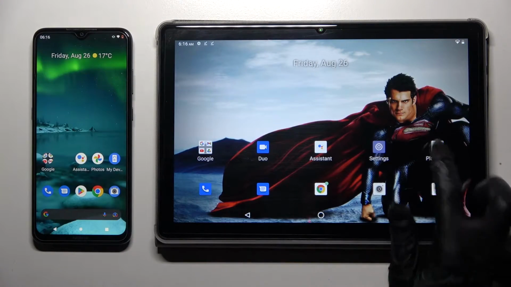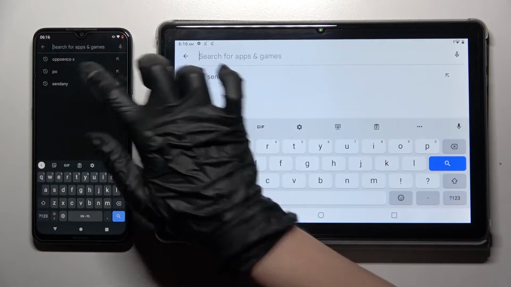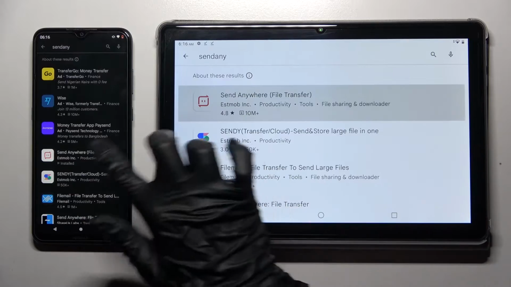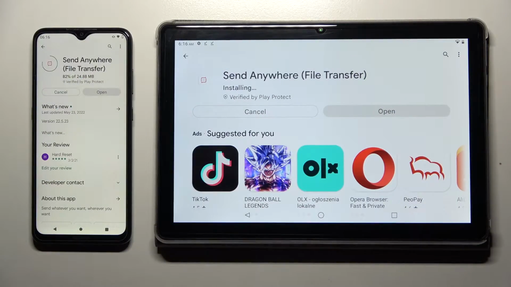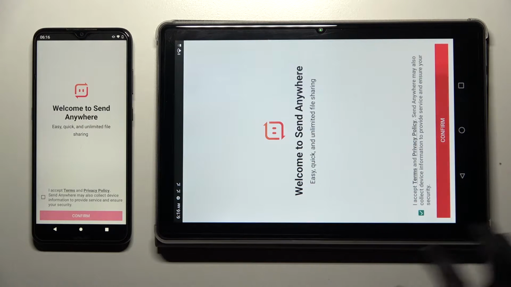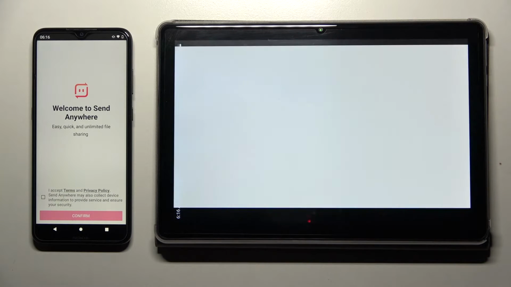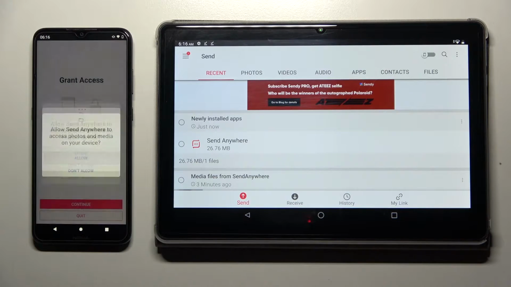First of all, just open Play Store on both devices. Then you need to install free app called Send Anywhere, and when it's ready, open it. From this screen, choose I accept, confirm, continue and allow. Then do exactly the same on NOKIA smartphone. I accept, confirm, continue, allow.